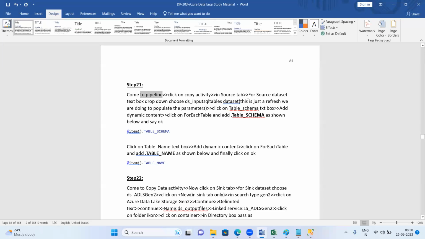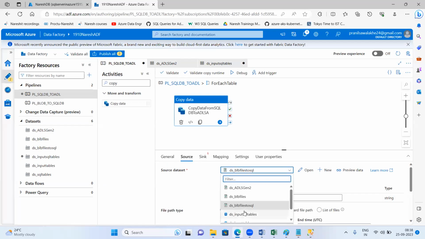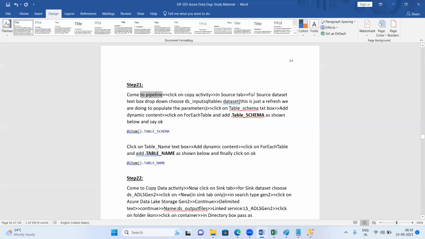Choose DS input SQL tables dataset. This is why we are changing the dataset here. This is just a refresh we are doing to populate the parameters. Actually, we're having only one parameter, table schema. Table name is not coming. So just to refresh. Yeah, see, now it came automatically. Now I got the table name also.